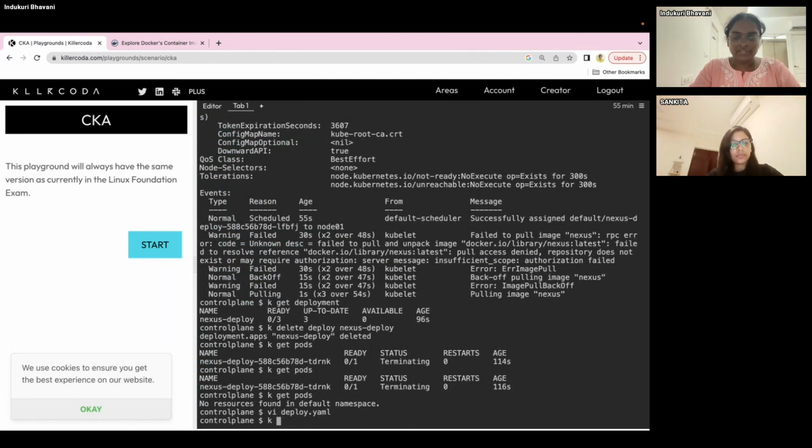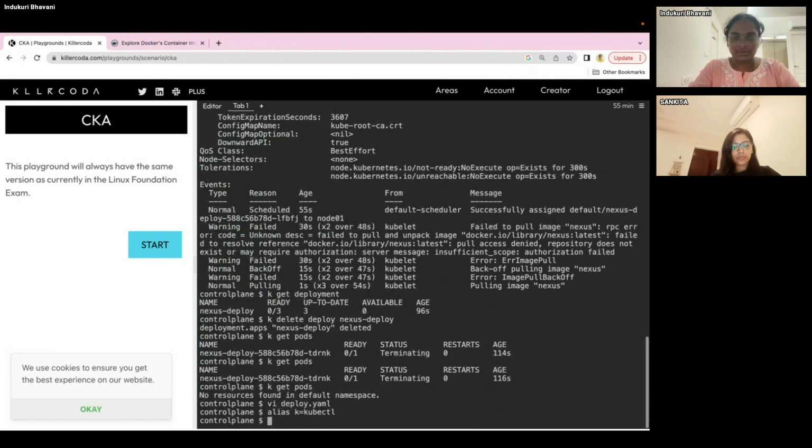So we can use an alias for kubectl. It's not that you always have to type kubectl. You can use a shortcut. Using the alias option, for example, I can set alias k equals kubectl. You can set this, so I can use k from now onwards, right?